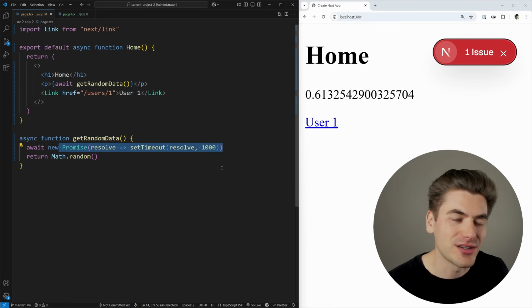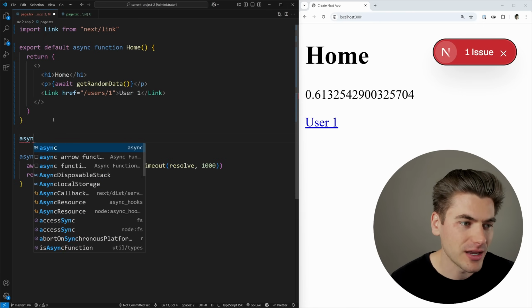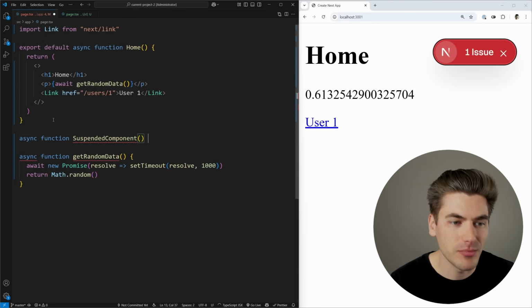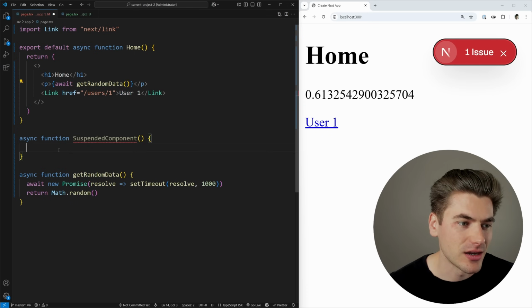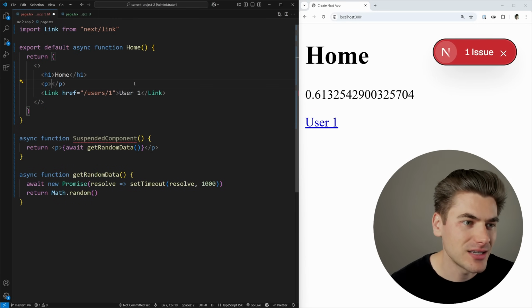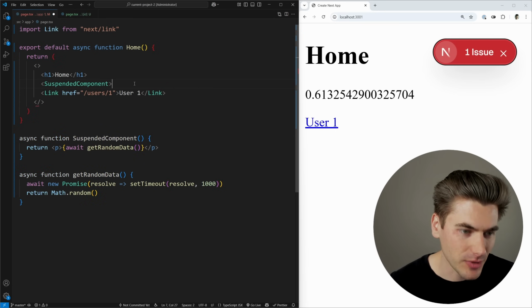If we wrap this code in a suspense instead, we can make that much better. So let me show you what that looks like. I'm just going to come in here with an async function. We're going to call it our suspended component. It doesn't really matter what this component is called. And inside here, we're just going to return this data right here. So I'm going to come in here with a return and return get random data. And now we don't need to get our random data in here anymore. And instead, we can return that suspended component. So I'm going to come in here and call that suspended component just like that.